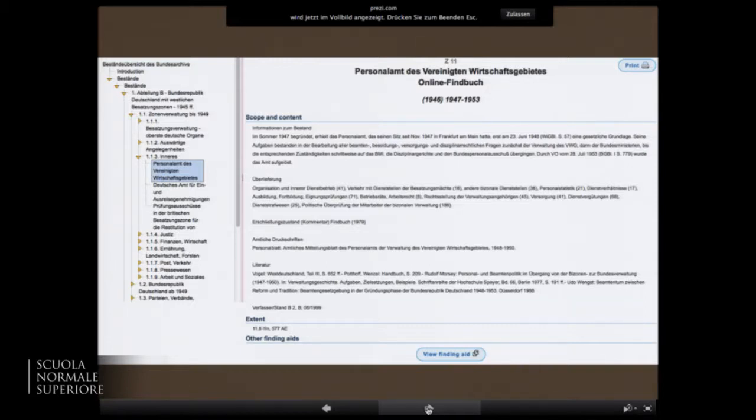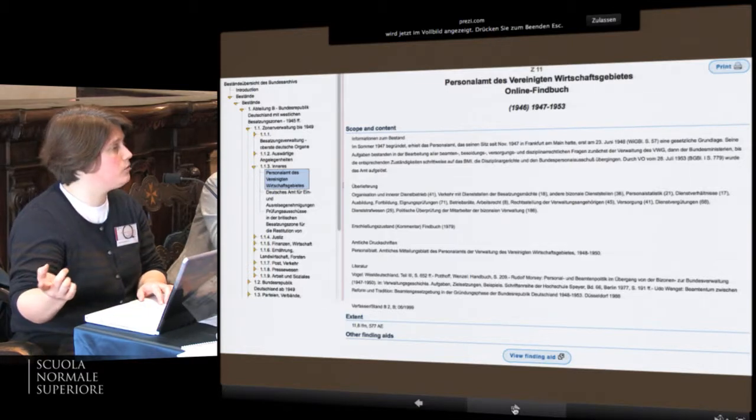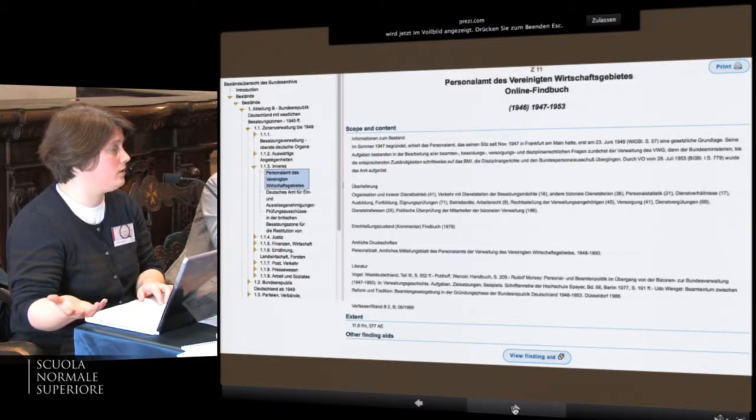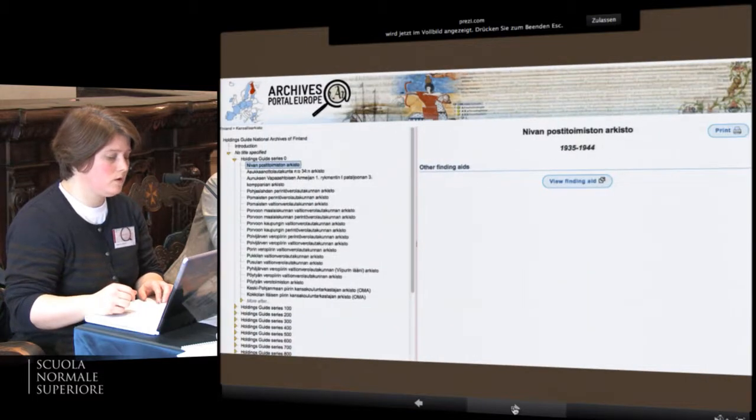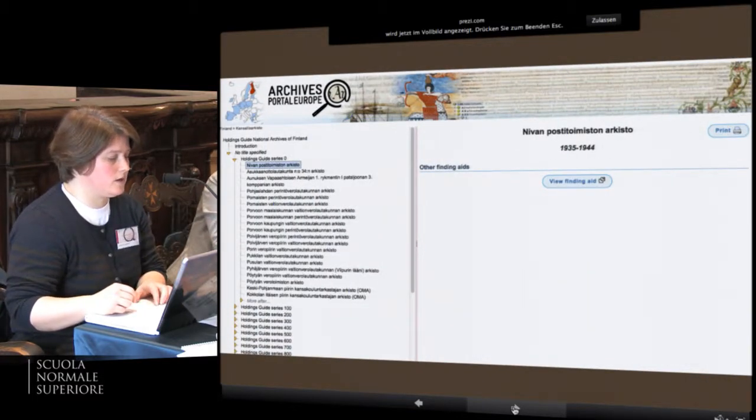When you unfold the holdings guide, you can scroll down and have a look at the different fonds descriptions, collection descriptions. And you also see at the bottom of this page the link to view the finding aid that's already uploaded in the Archives Portal Europe. So you can surf from the holdings guide to the finding aids. This is just another example of a holdings guide, which is more like a list.